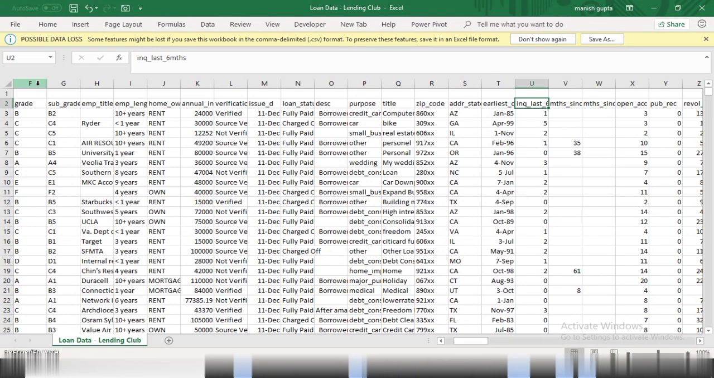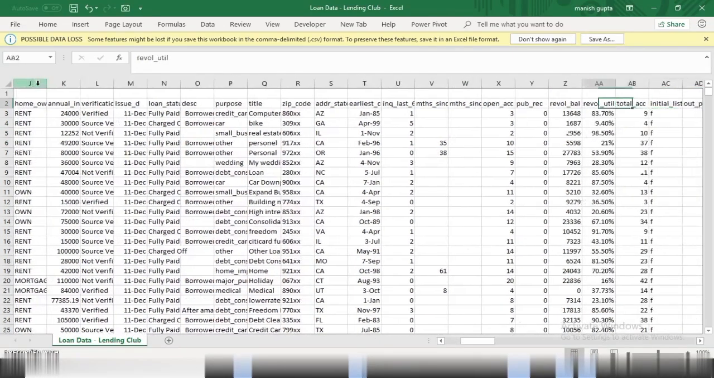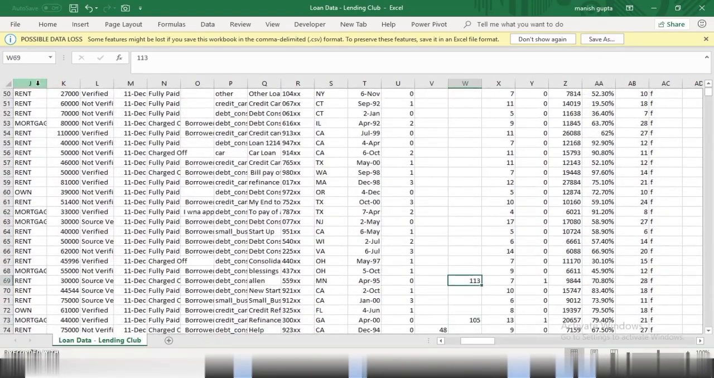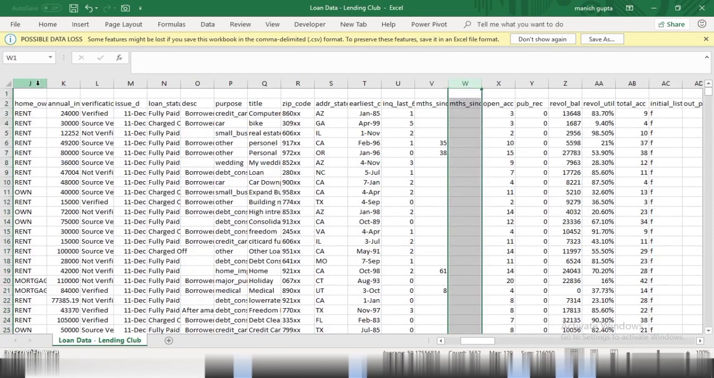Then inquiries: how many times they have inquired in the last few months. This may be, yes, information is required. Months since last delinquency means how long ago, probably the last time. And then this information probably is not important, months since last record. This column is almost empty, so we can delete this.